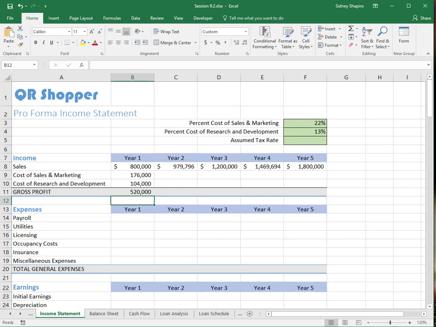And let's take a look at figure 9-15. And as if by magic, it's done. Okay, based on these calculations, the company's gross profit is projected to increase from $520,000 in year 1, so that would be over here, to $1.170 million in year 5, so that would be down here. Okay.